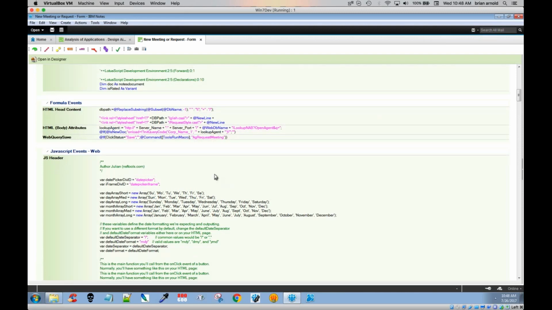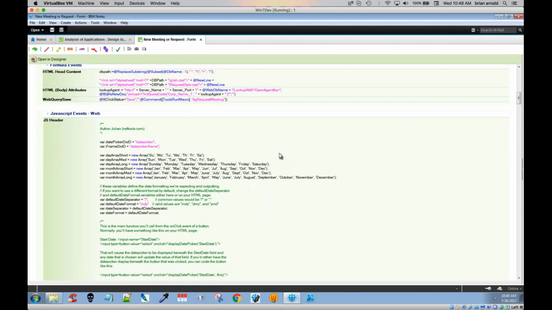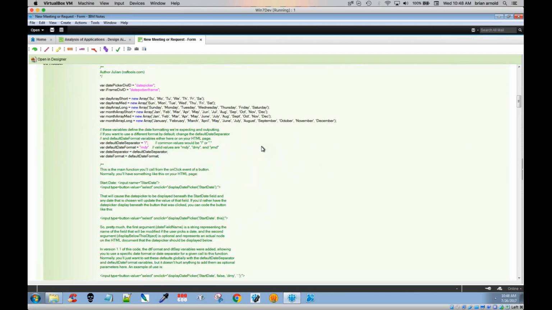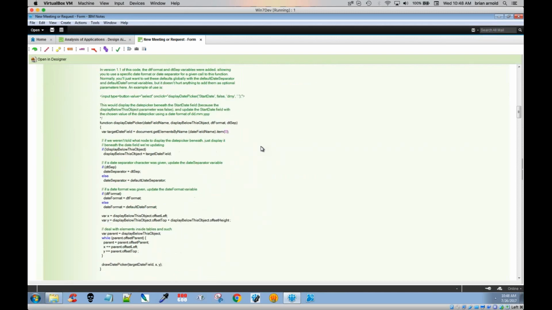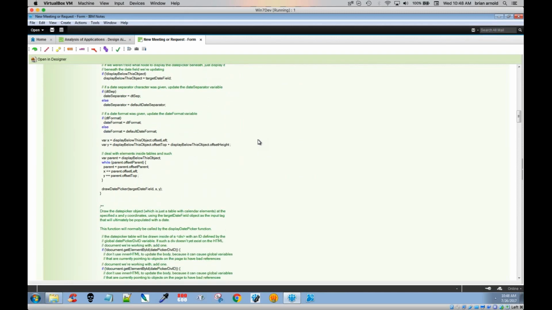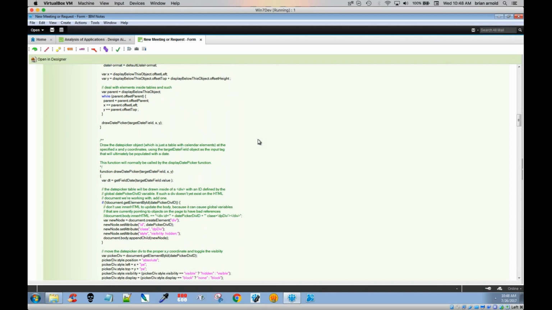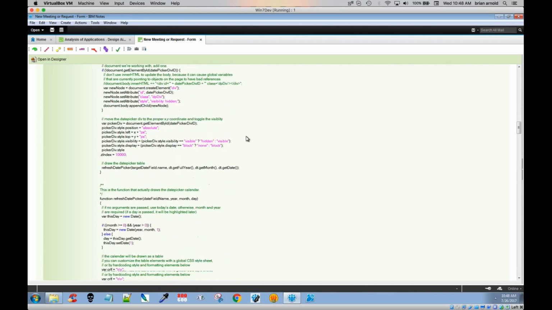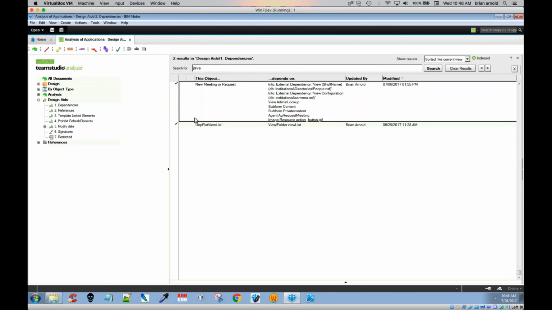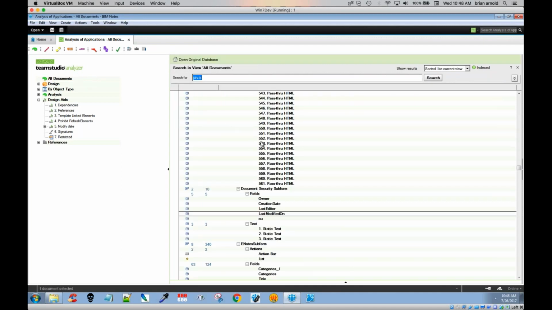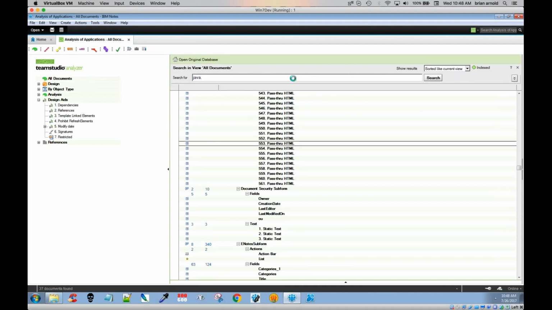So I can see here there's some Java code. This is actually JavaScript, so I can determine whether this is reusable in itself or if it needs to be rewritten itself. If you're distributing this to other teams, you can also do a full search.